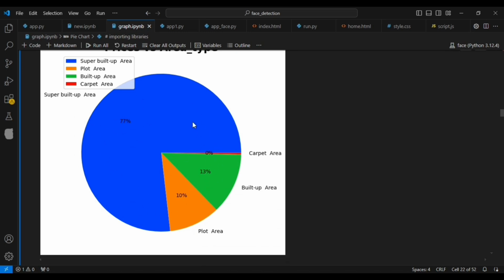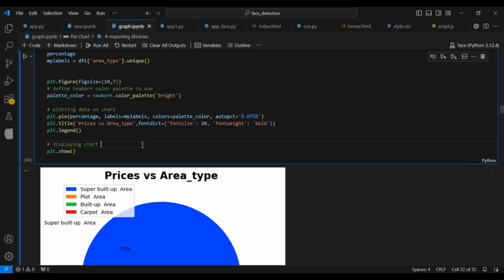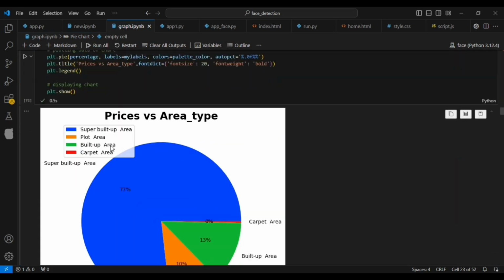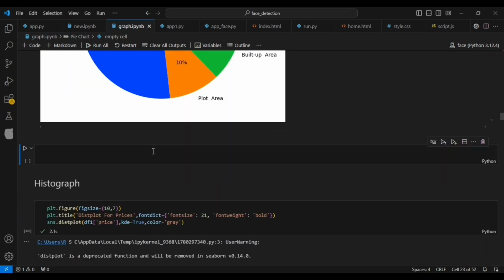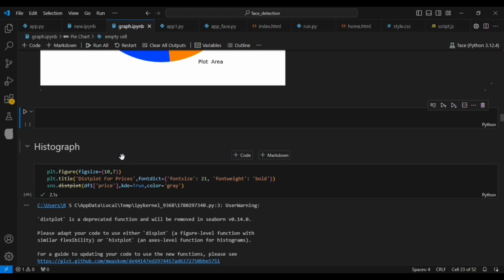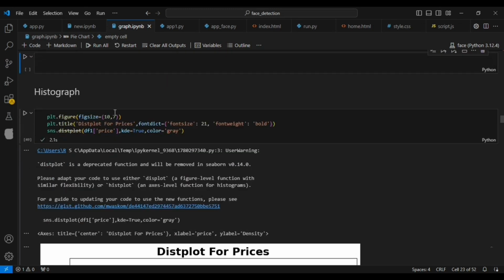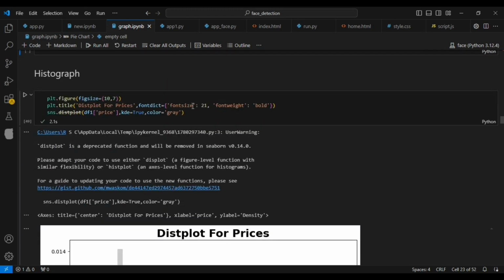So let's run this also. So this is how our second graph looks like. This is the pie chart, and let's move on to another graph, which is the histogram. So sns.distplot. Distplot is basically a type of histogram. We have to mention price values here. We can only mention numerical values here. So I have mentioned price values and color.